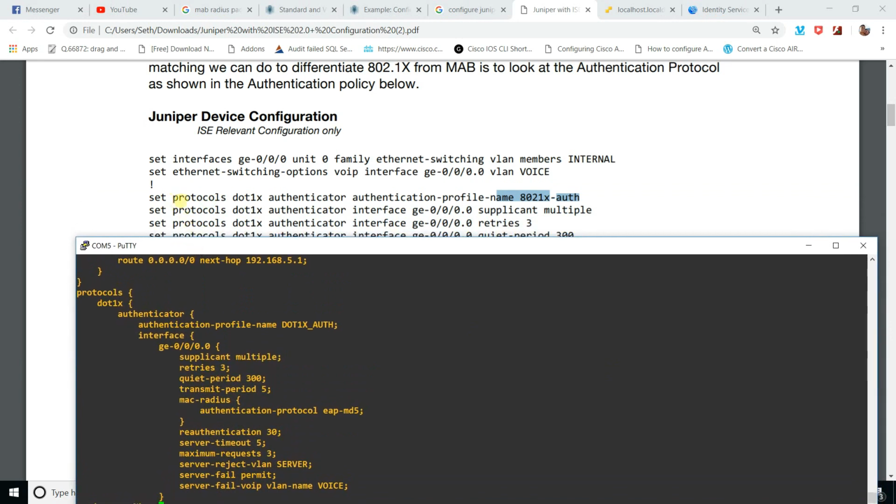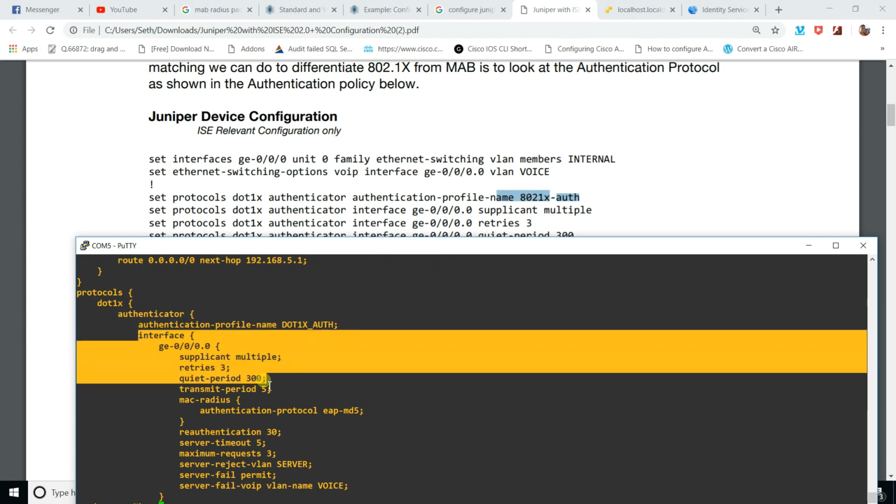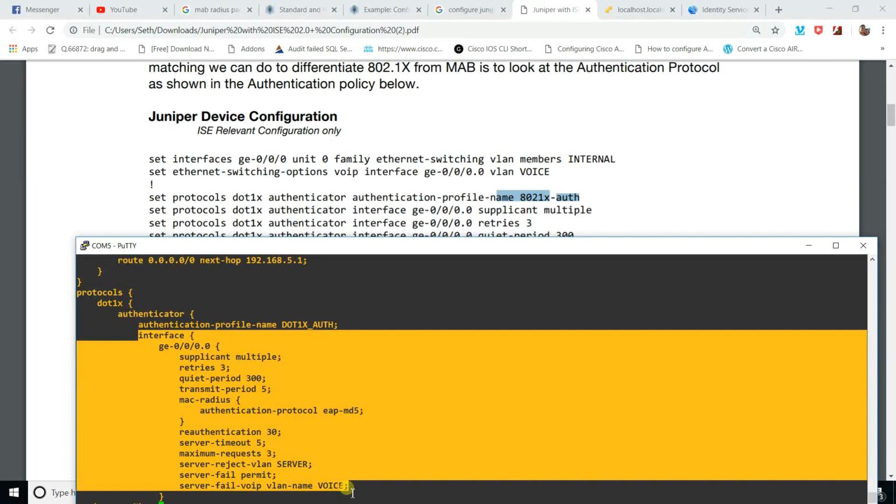You see how it says set protocols dot1x authenticator authentication profile? That is exactly what is happening here. I go under protocols, select dot1x, and then go to authenticator. Underneath that submenu, I create an authentication profile called DOT1X-AUTH. It's slightly different from this one, but I wanted to use all caps and say dot1x instead of 802.1x. Then you go into the interface where you want to apply the dot1x commands, and as you can see, I've done that.